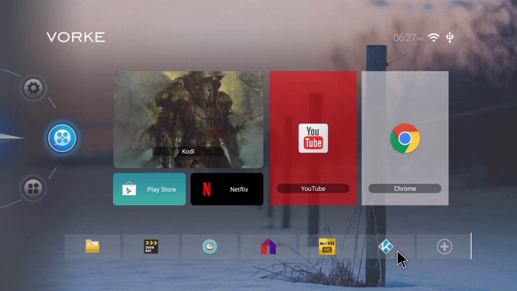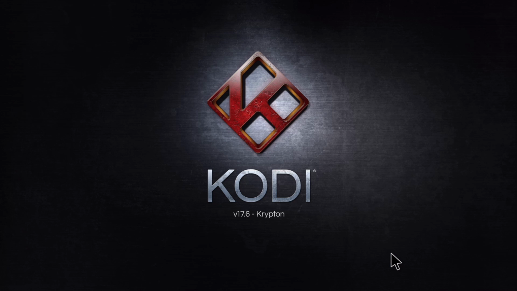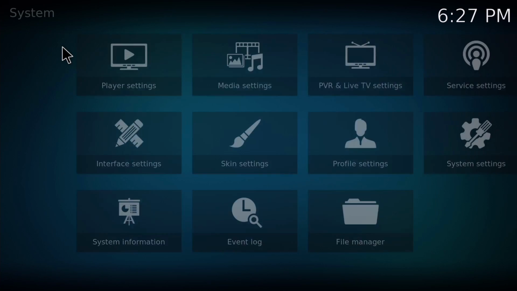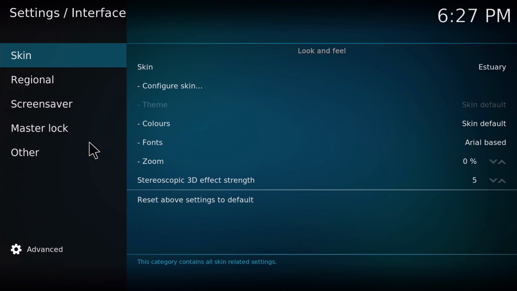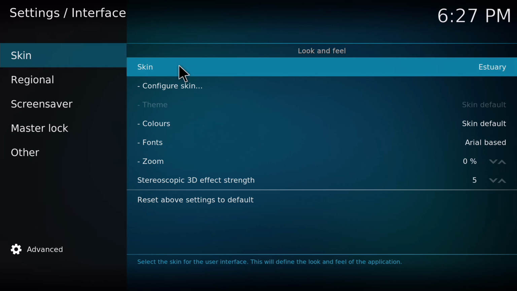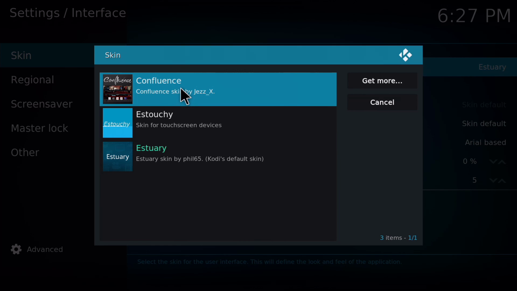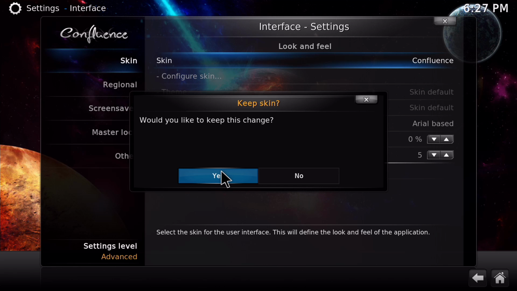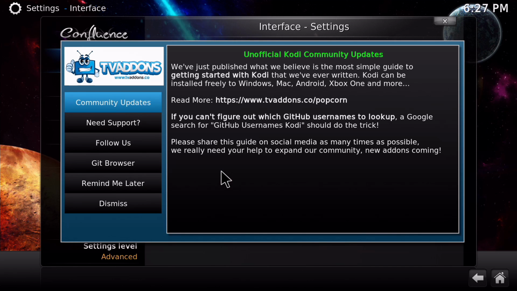You don't need the USB stick anymore. And we click on Kodi. So Kodi is going to load. Depending how new this file is, you might have some updates. But the first thing you want to do is go to the settings, go to interface settings, go to skin, and click on skin. And let's get rid of this awful Estuary skin and go back to Confluence, baby. The original Kodi look that I really like, and click yes to keep the change.